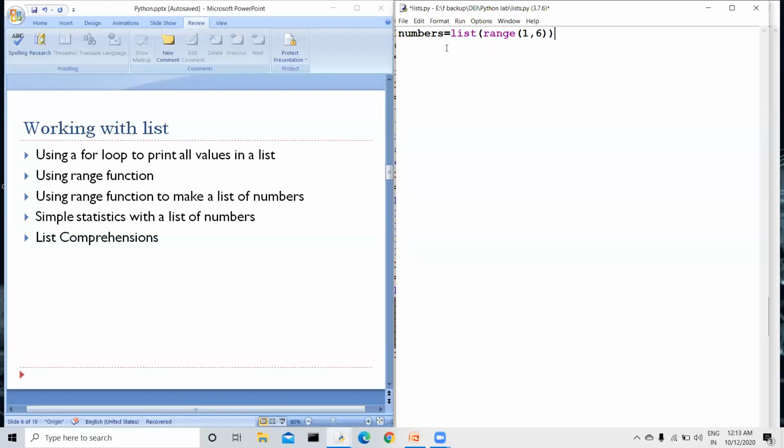Okay, so what will happen here? I'm declaring a variable which is of list data type and has values from 1 to 5, not 6. It will exclude 6. It has values from 1 to 5. Okay, so let's print numbers and see what happens. Print numbers.